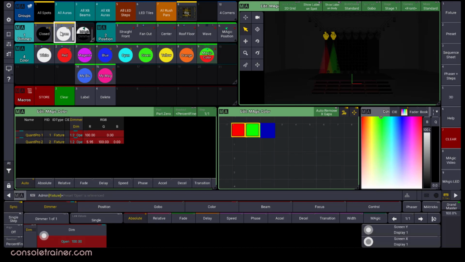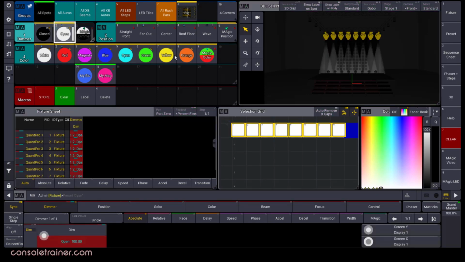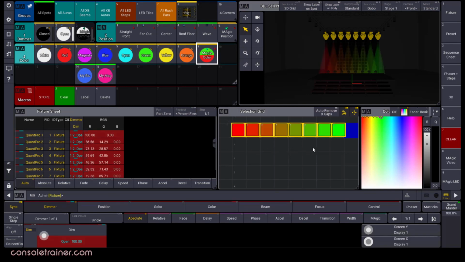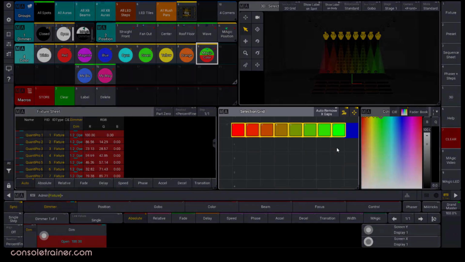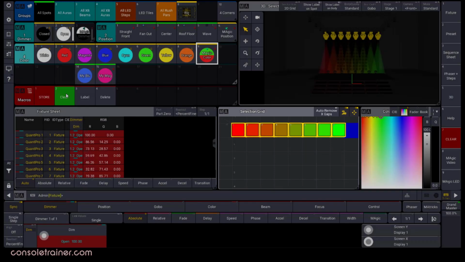But I was able to apply this preset to all 8 of my spots because the MA was interpolating the color data between red and green, and it aligned it over my fixture selection. To be more exact, it actually aligned it over the x-axis of my fixture selection. The G in Magic stands for grids, so it's helpful to leave that window open when you're creating a Magic preset, like we will now.